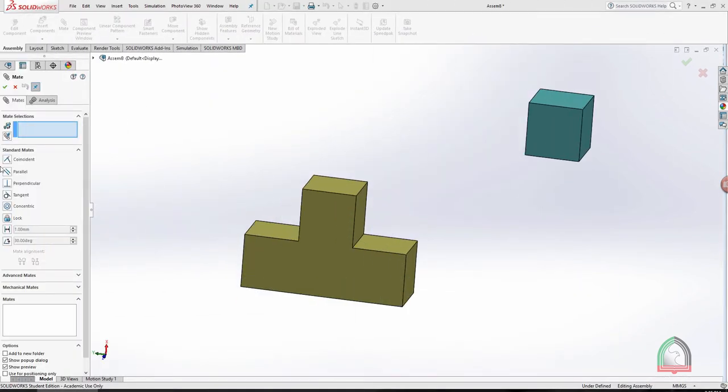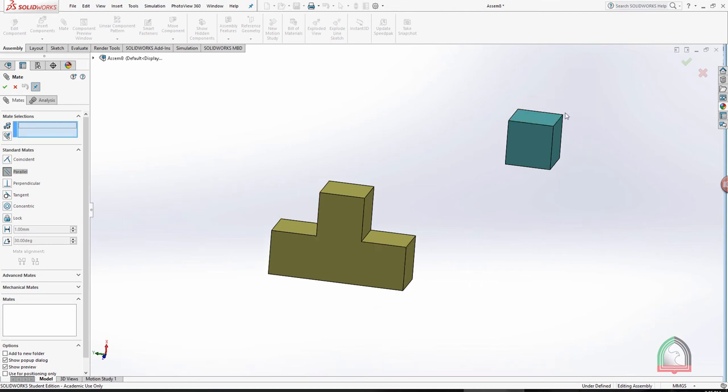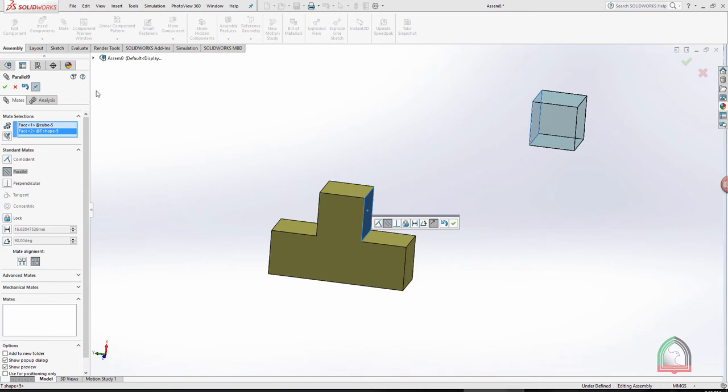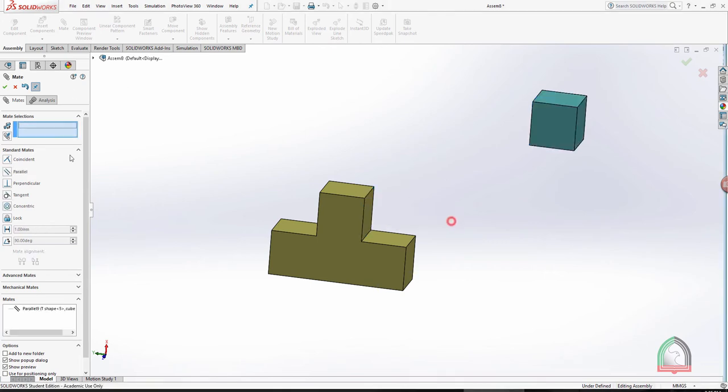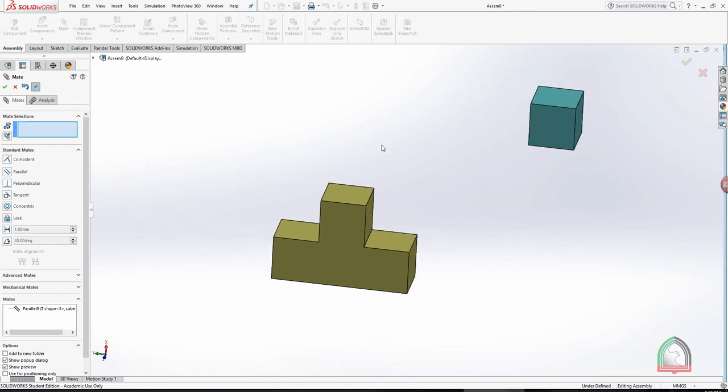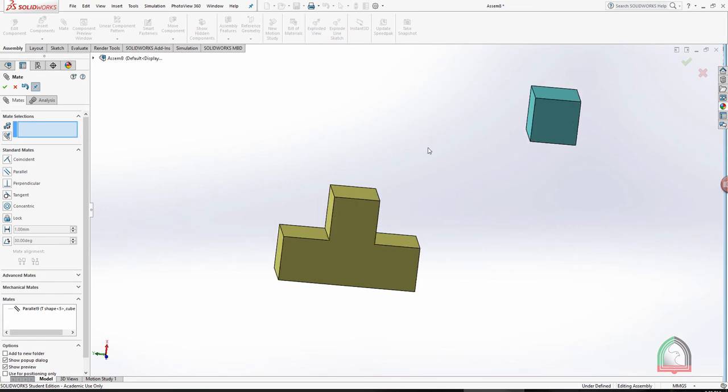The next mate under the standard category is the parallel mate. As the name indicates, it will give a parallel relation between two faces. I'm clicking on the parallel mate and selecting the top face of the cube and this particular face. Here you can see that now they are parallel to each other. The difference between parallel and coincident is that in coincident the faces that we are selecting come to a single plane, but in parallel it is simply maintaining a parallel relation between those two faces.